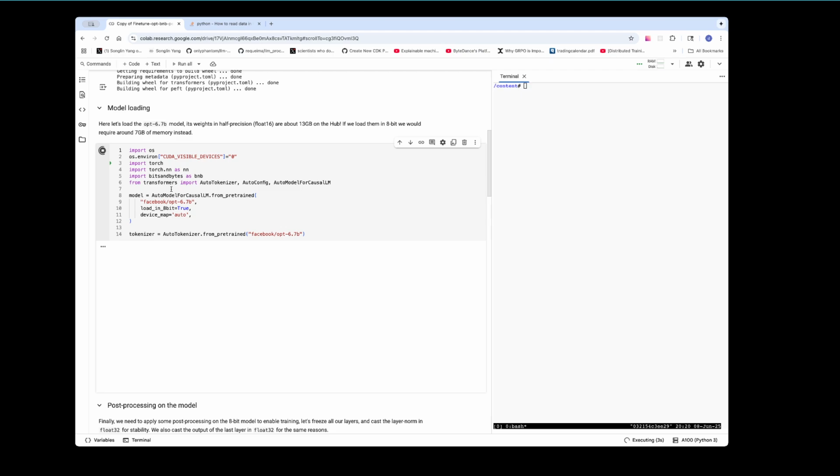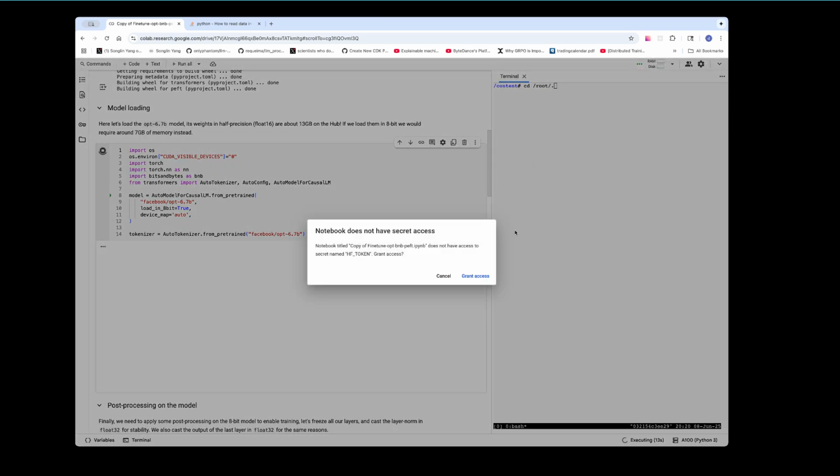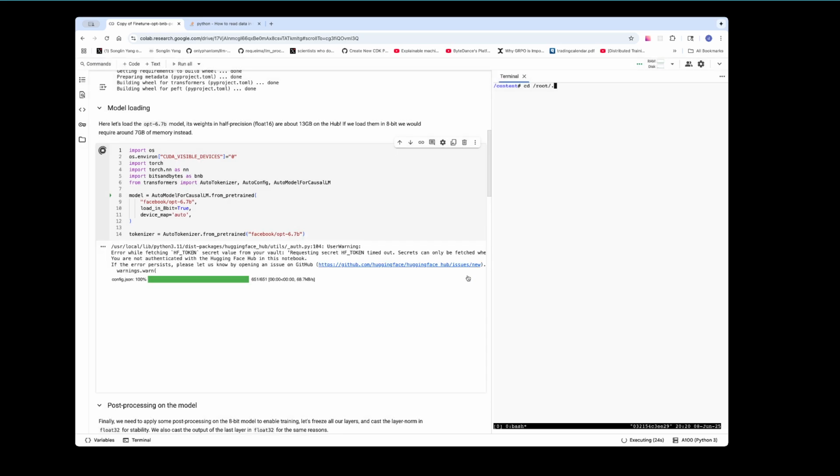Okay, now it's going to download the models. It should download it to root cache. This is now asking for the HF token, which has already been set in Google Colab.